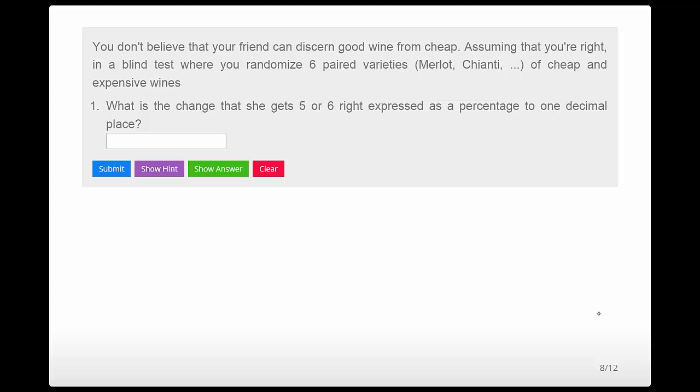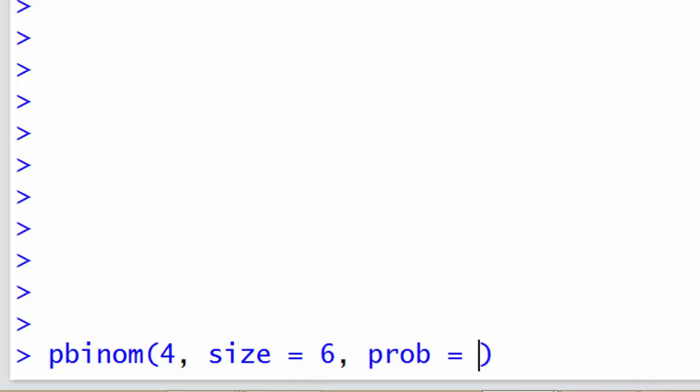All right, so let's just do that. So we want the binomial probability of 5 or 6, if the coin were fair out of 6 trials. So we want pbinom, we want 5 or 6, so I'm going to put 4 here, and I'll explain why in a second. I want size, the number of coin flips, equal to 6, prob equal to 0.5, and lower.tail equals FALSE.